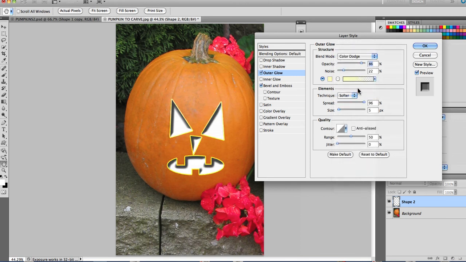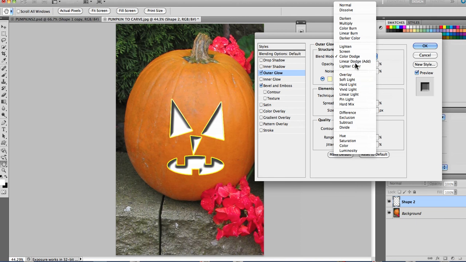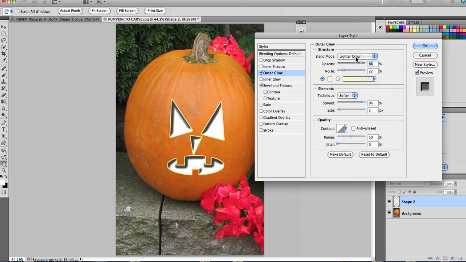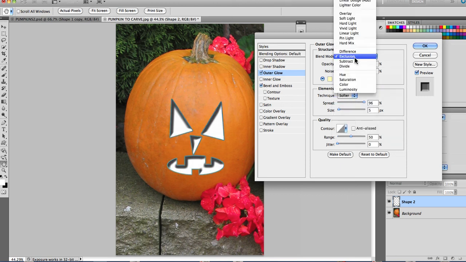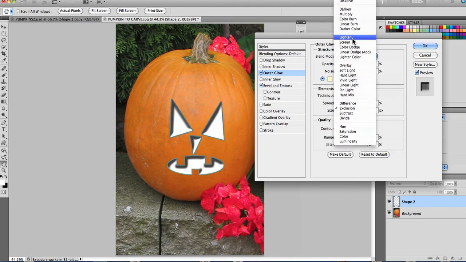Let's go with color dodge. No, it's too harsh. It comes up yellow by default, which just happens to be nice, but let's go with a lighter color. Try overlay. Oh, there we go. That's a nice bright yellow. I'm just picking a blend mode that gives me a sort of realistic look in there.